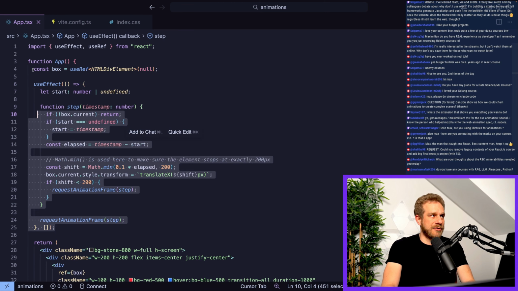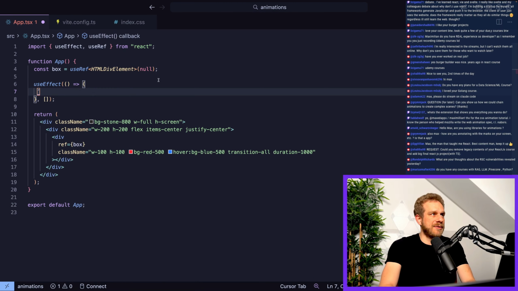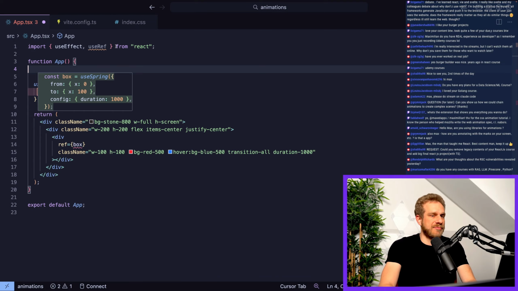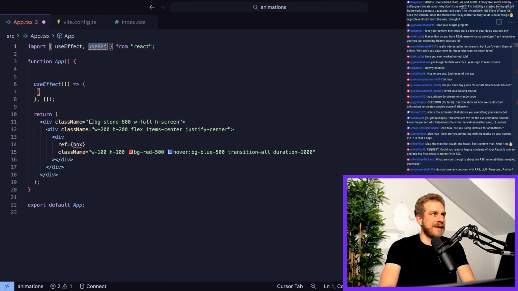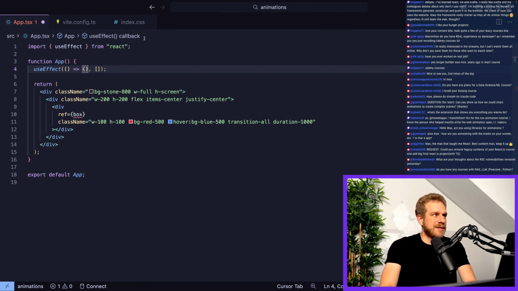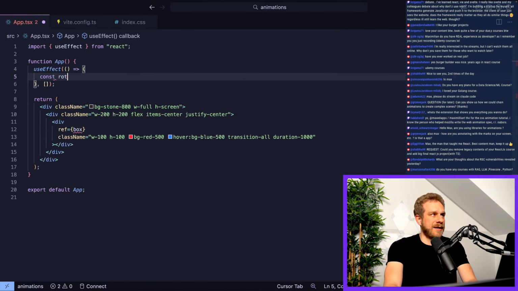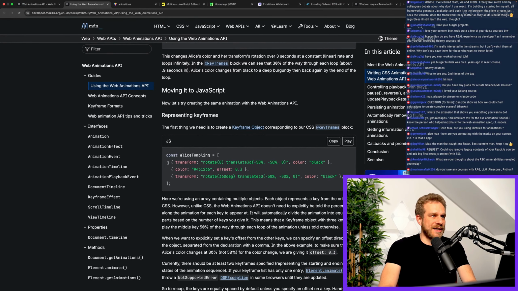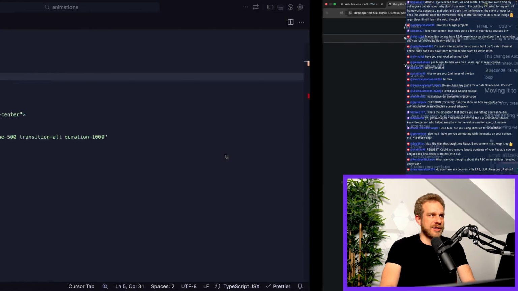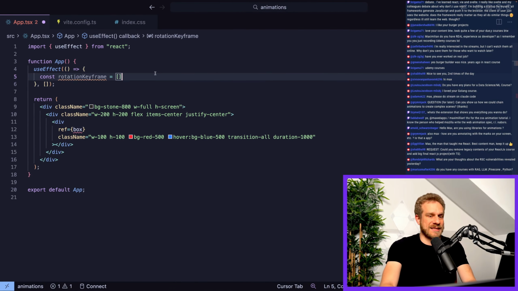Now I will get rid of that code here. I will keep use effect. Maybe creating a React project wasn't the best idea because I'm not really writing React code right now, but maybe later. So in use effect, I want to have my rotation keyframes, which is really just an array of objects where I define, as it seems, the different states of my animation. And I specify certain CSS properties like transform or color, which I want to animate, and then we'll pass that array on to the Web Animations API, I would guess.